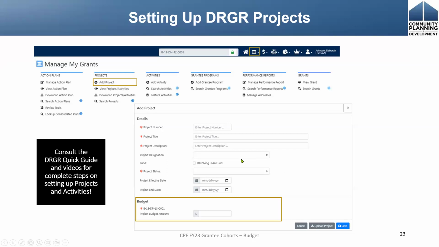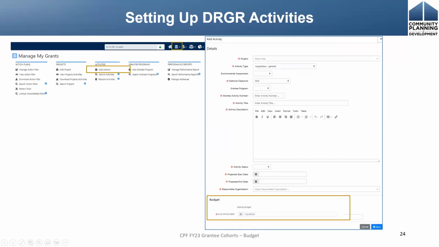So that's projects. This next slide shows us the setup screen for activities. As you can see, there are more fields here on this screen. And that's because, like I said, this is really where all the detail lives in DRGR at the activity level. So here you're going to have more information that you have to fill out with respect to descriptions, status, environmental status, your responsible organizations, all of that information. But you will also have a budget here at the activity level, and this is the budget from which you'll draw for this particular activity.